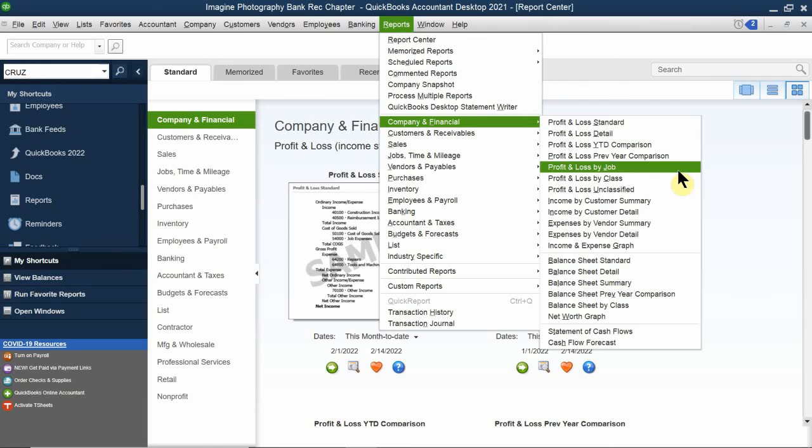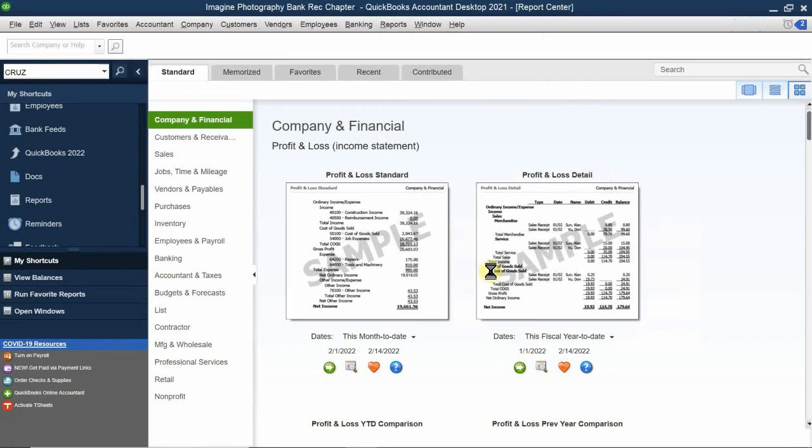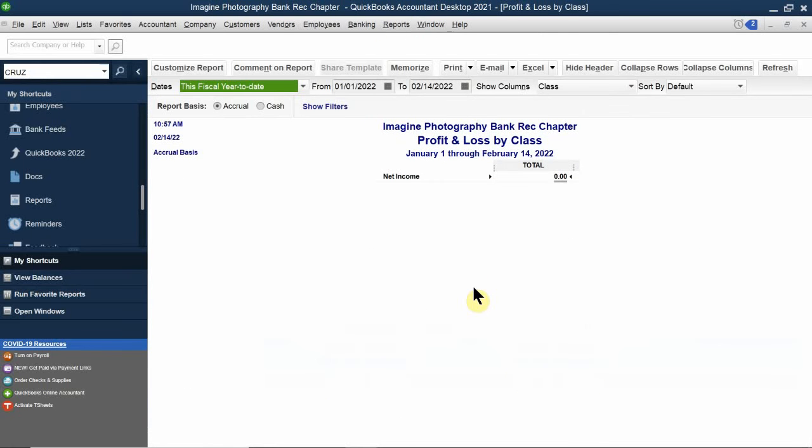You could do it by job. And here's the one I want to show you, which is by class. Okay? So if I go ahead and do my report by class, this is how I can utilize this information to manipulate and create my report. As you can see right now, this fiscal year there's nothing going on because it's talking about as of today, which is February 14 of 2022. In this case, a lot of my transactions happened in the previous fiscal year.